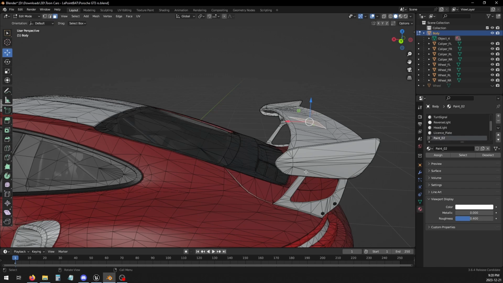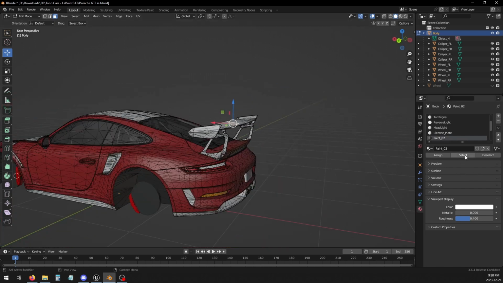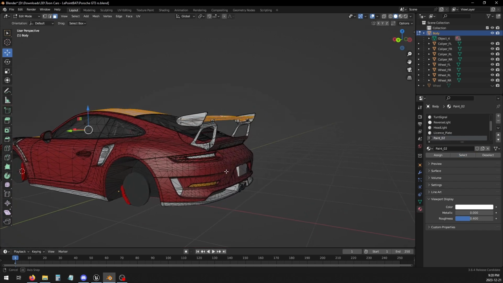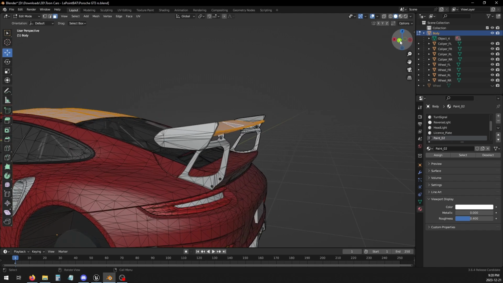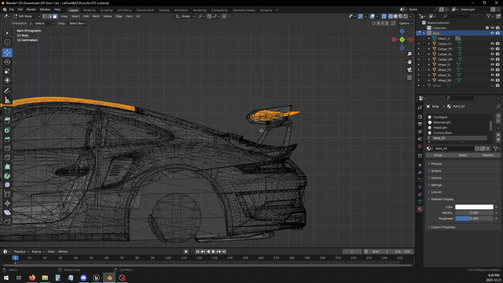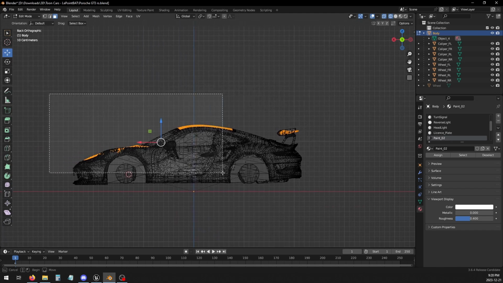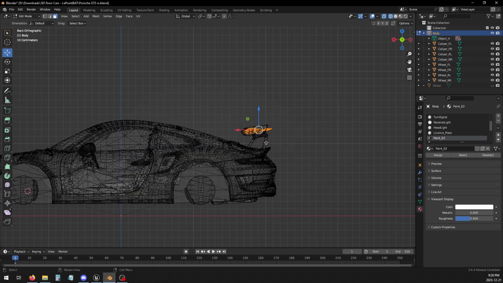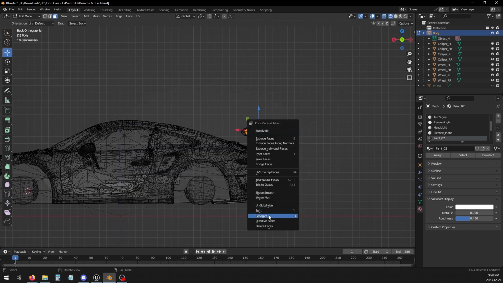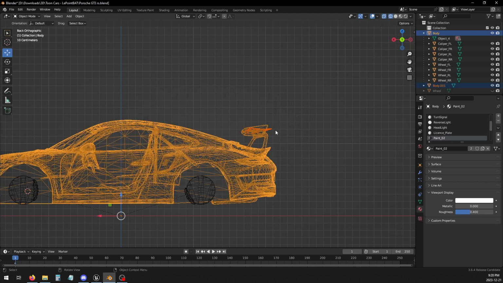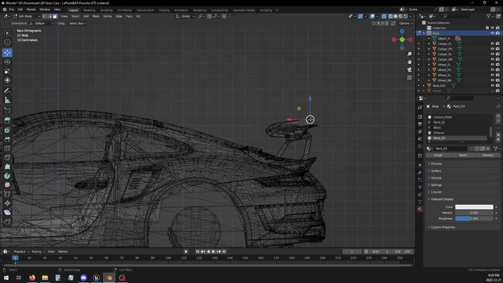Now we'll use the materials here to make the selection easier, I guess. So right now if you go into wireframe, you can select paint 2 here, use control key to deselect everything but the wing. Right click, separate selection. I will do the same for the other.